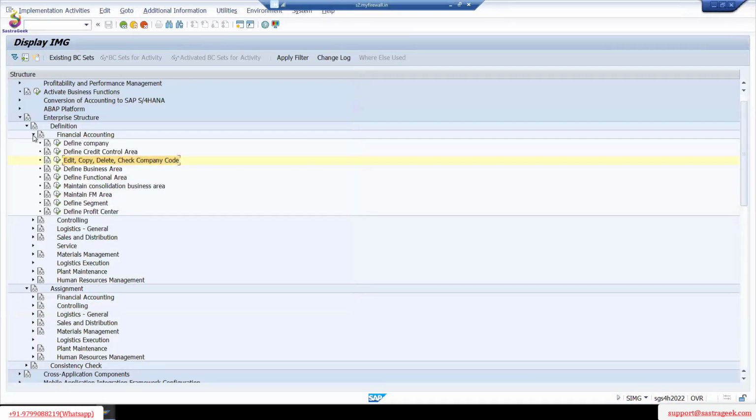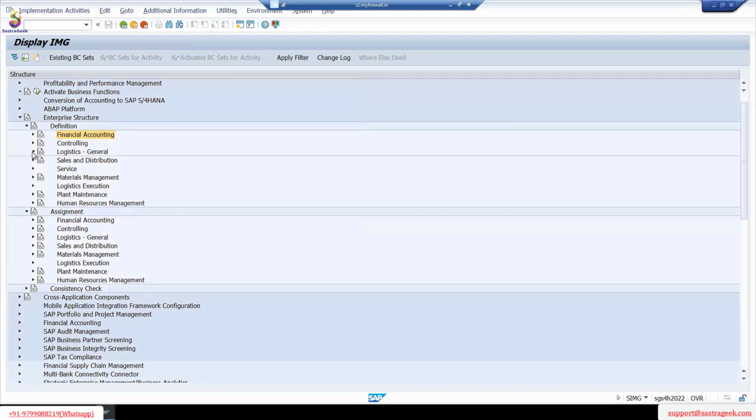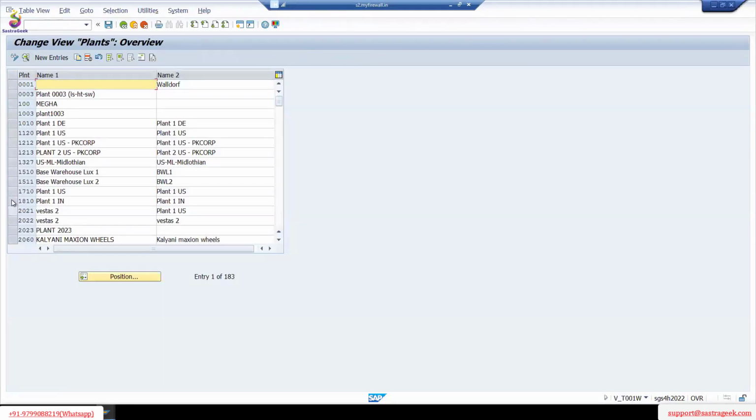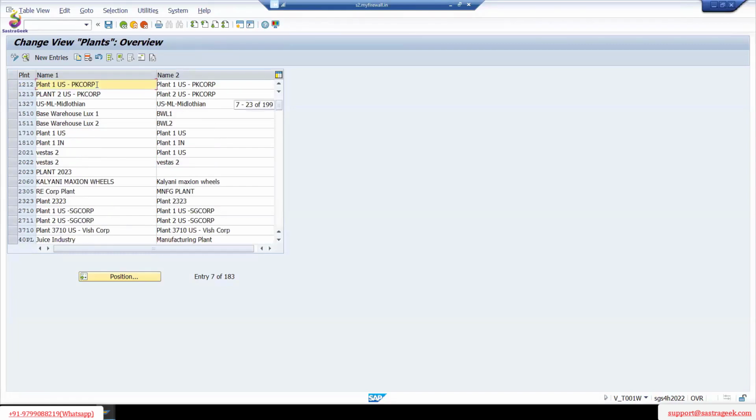Okay, and this is the company code, and under logistics, we created one plant and evaluation class and all these things. Only the plant you need to define. So our plant is 2170. Okay, this is our plant.